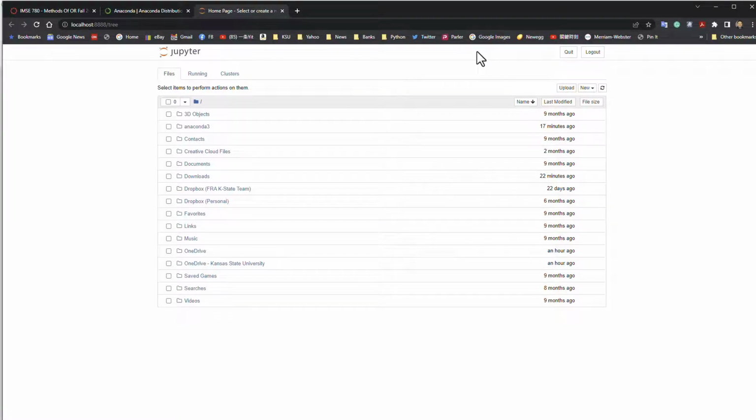Some of you asked me, what if I have my class materials and everything organized in a different folder? For example, over here I have a Dropbox, I have OneDrive from K-State, I have a Dropbox for personal purpose, and we will show you later on how to make a so-called directory link directly under this environment, so you can always reach them from here instead of jumping out.